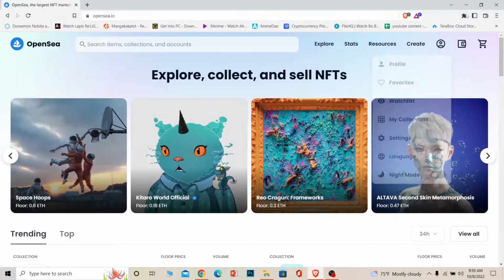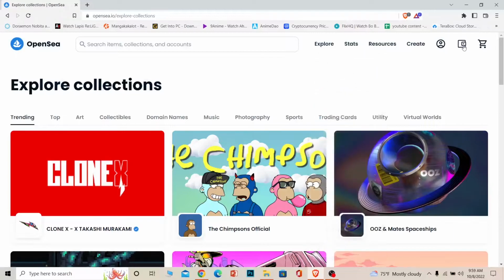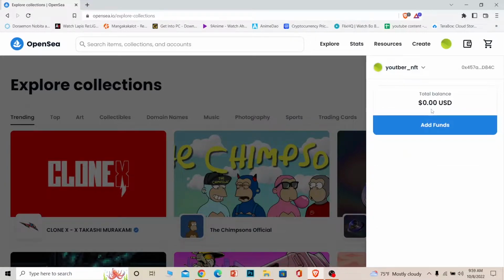So I have already added Metamask wallet on my extension. So what I need to do is click on this little wallet thing over here on Opensea and choose the wallet which I have. I have Metamask, so I'm going to choose Metamask. And basically once I click on it, my Metamask will be connected.